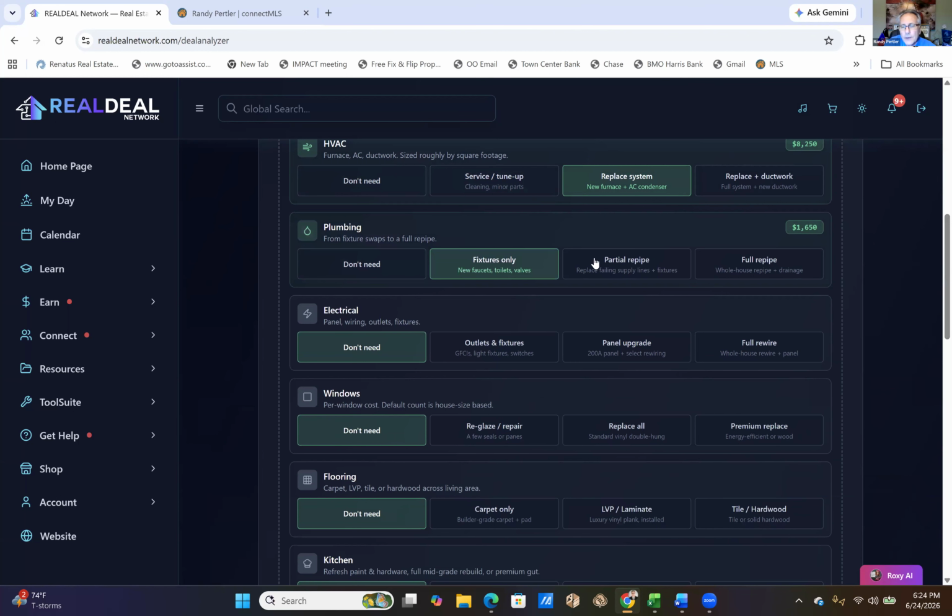Look at plumbing. There's fixtures only, so we're at 1,600. Partial repipe, it's at 66. A full repipe, we're at 9,900. So let's go here with partial. Electrical outlets is only 1,300. I know I'm going to need more than that. Even though this says panel upgrade, maybe it's not a panel upgrade, but I'm estimating about $5,000. So I'll just click on that.